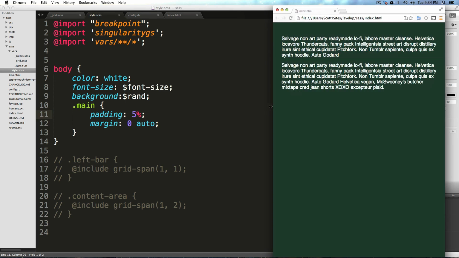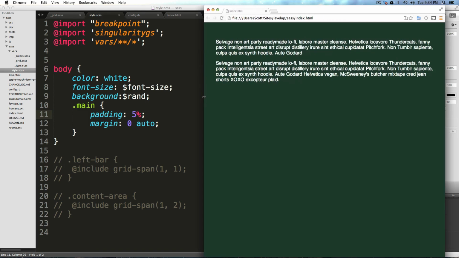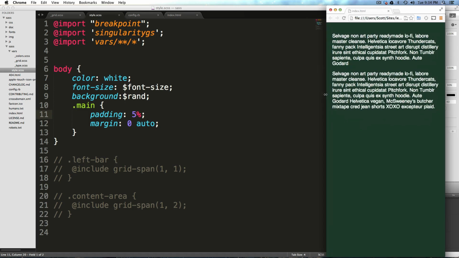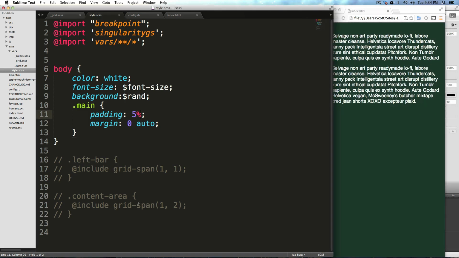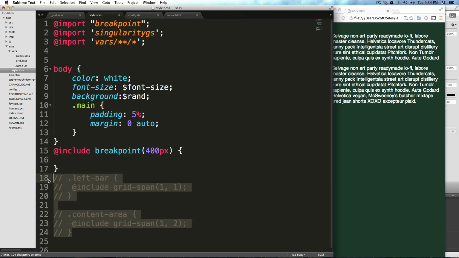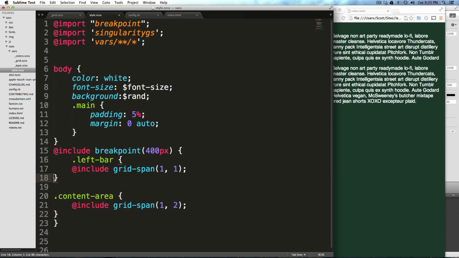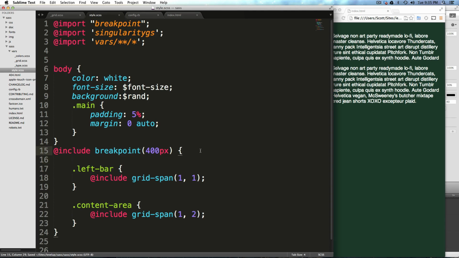Now, when it gets to a certain width, we want it to adjust and go into our 2 columns, our left bar and our content area. So using Breakpoint, all we have to do is use a mixin that they give us, and it's @include breakpoint. It's nice and easy to remember, and now we just have to give it a breakpoint, right? So if we want to say at 400 pixels, we want the left bar, let me turn these comments off, like that, we want the left bar and the right bar to both be on the grid now. Okay, and that's good, just like that.